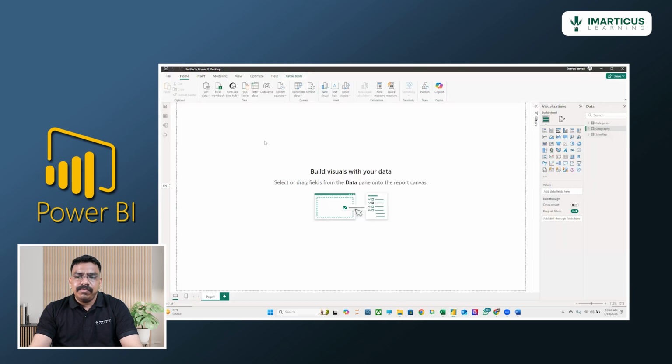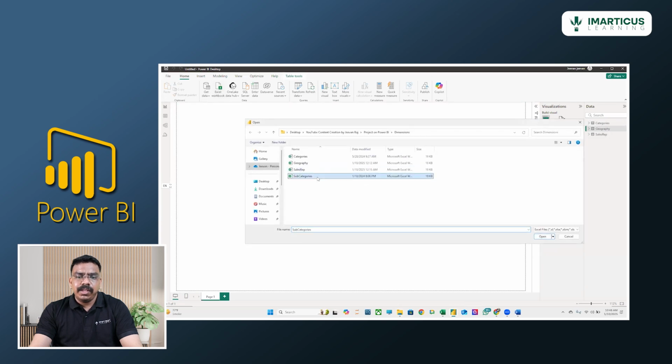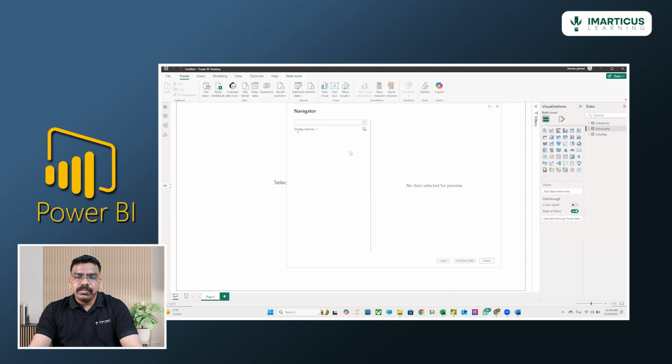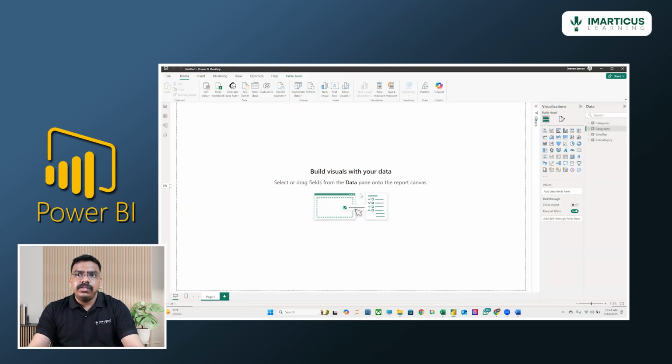Again, the sales information also loaded. I will again click on Excel workbook. I will select the subcategory. I will click on open. So this subcategory is also loaded. For now, I've loaded all the 4 different files.